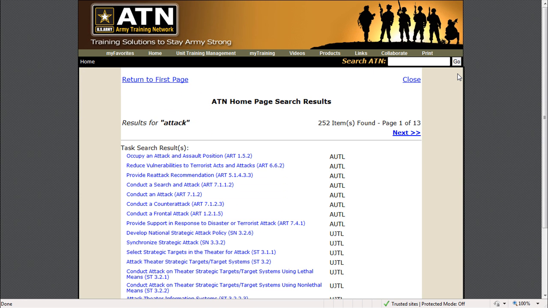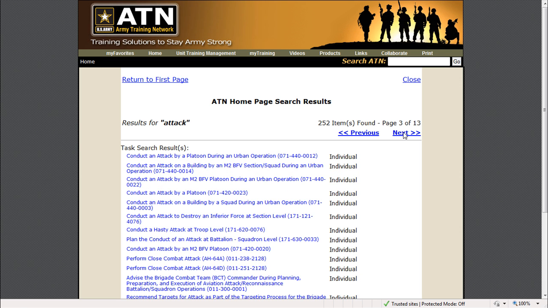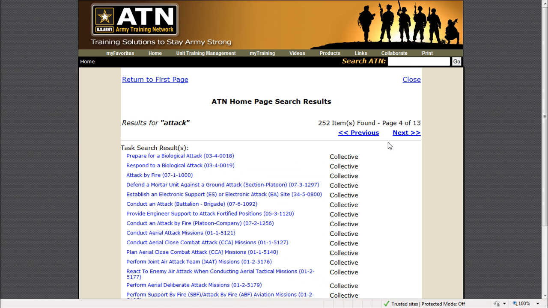Search results come up relatively quickly. As you can see, on the left-hand side of the screen are the actual task titles along with the task numbers. On the right-hand side you can see the source of that task. For example, here we have an Army Universal Task List task, a UTL task. We also have Universal Joint Task List tasks, UJTLs. Now let's go ahead and scroll through. We also have individual tasks that happen to have that term attack in it, more individual tasks, and now we start looking at collective tasks.